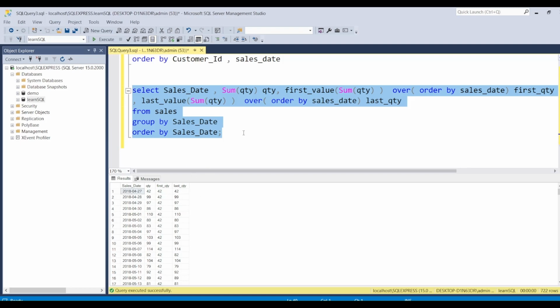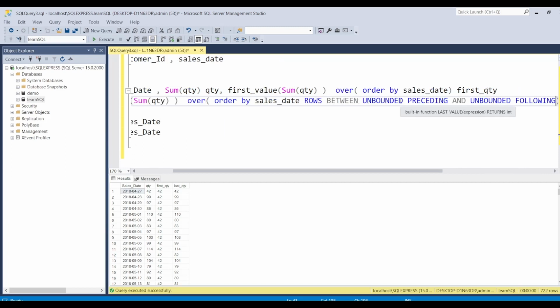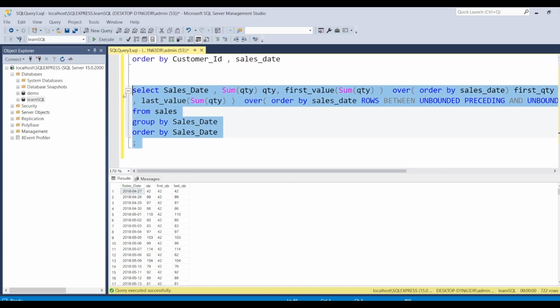So now why is the last quantity also coming as 42? Let's see what the last quantity is. Basically what we are observing here is that this last value is not correct. The reason is that the default way of accessing rows is range between unbounded preceding and the current row. So you are not getting the following rows because you have used the order by clause. So what we have to do here is write rows between unbounded preceding and unbounded following. Once you write that and run this query, you will see it is coming 10, 10, 10, 10, 10. Scroll down and look, this last quantity is basically 10. And that is the reason it was not coming correctly the first time we executed.